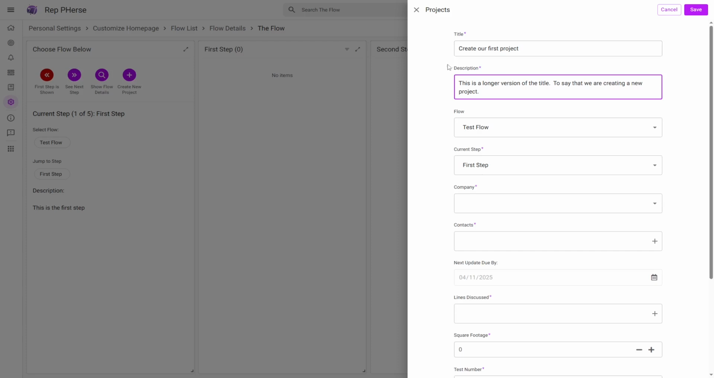This information you want to make sure is informative and descriptive enough so that you know what's going on when you come back to this project later on. Projects are a collection of comments and information. So this is where we're kind of joining all of our different records into one place.